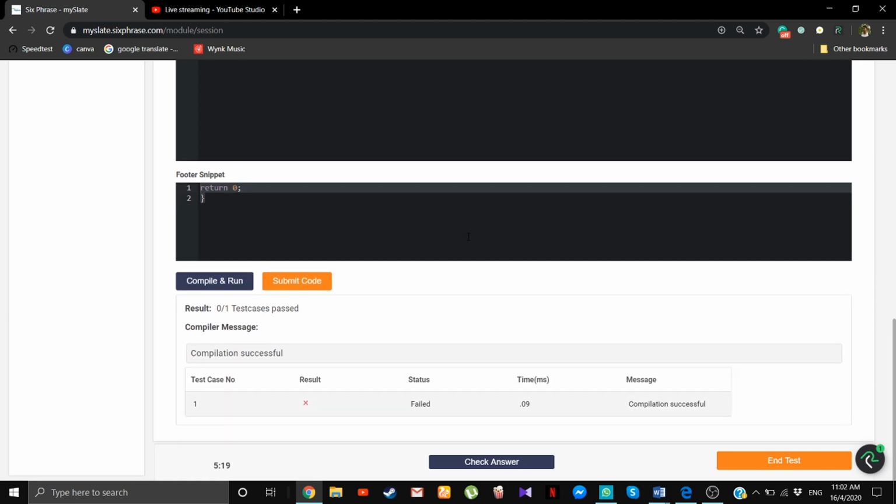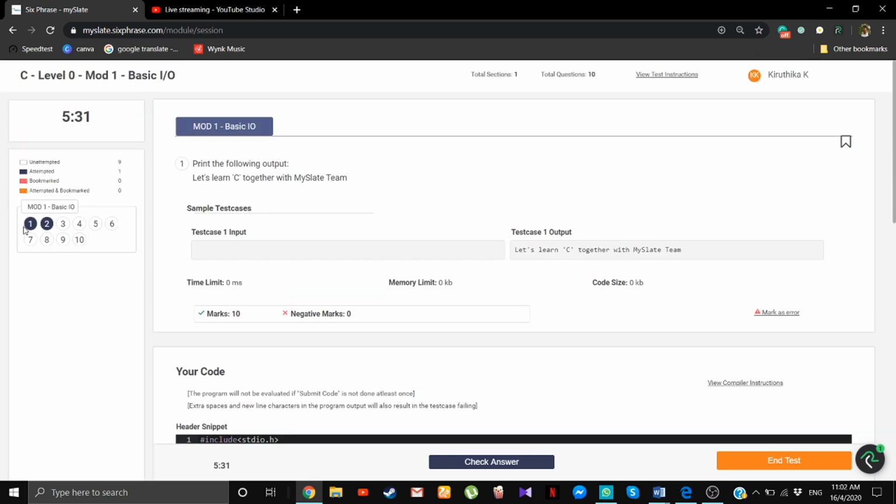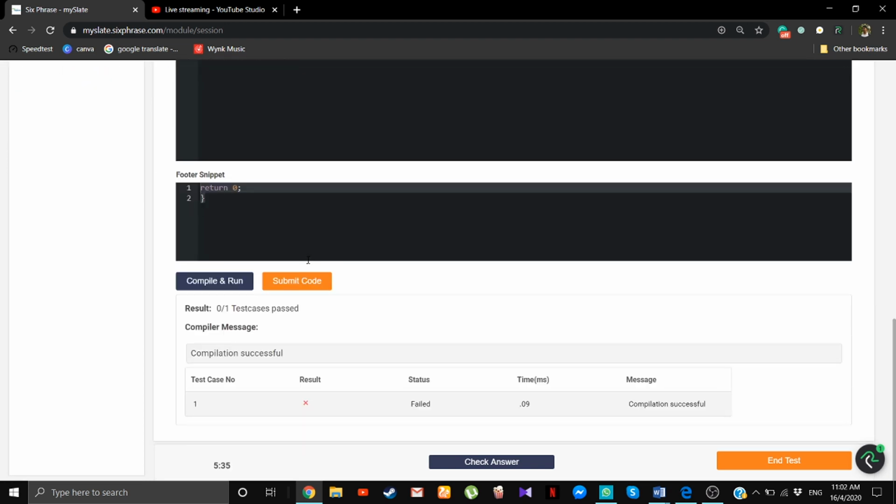Now listen. If I did not compile it, then why does it say the result is X and it's failed? Because if you remember, initially I tried to go to the second question by submitting the first question when there was no code at all, and that is the reason your output was empty. And now the first option, let's say compile and run.